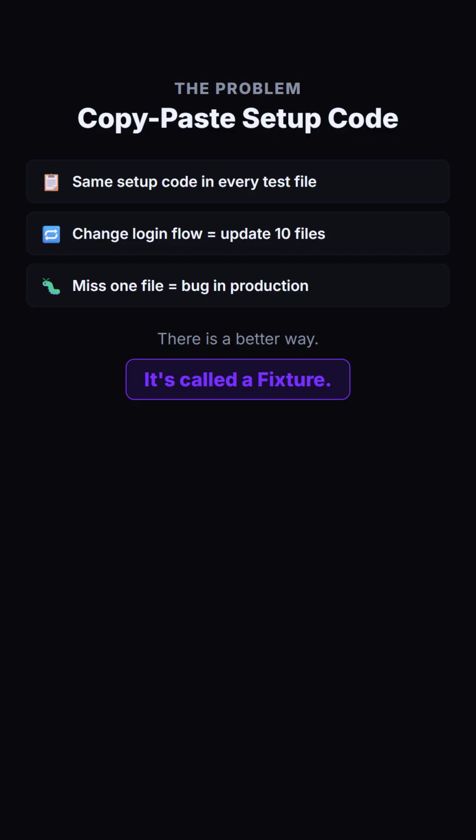This is not a testing problem. This is a code organization problem. And the fix has existed in pytest since the beginning. It is called a fixture. And once you understand it, you will never go back.